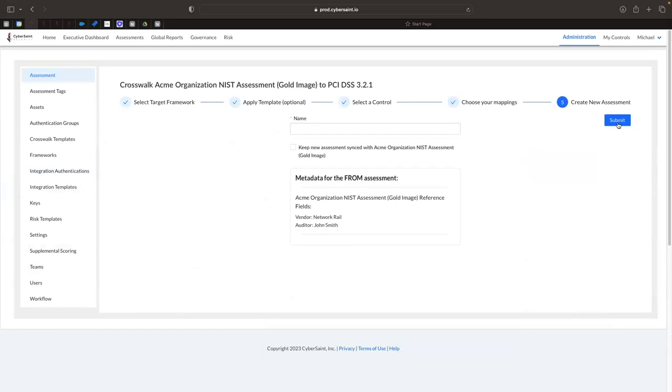The last couple of items that we need before creating the new crosswalked assessment is we need to name the assessment and then choose if we want the assessment to be synced or not. What this does is it essentially ties the parent assessment to the child assessment, so that if changes are made to that parent assessment, in this case NIST, those changes would automatically roll down to the child. I'm not going to do that here, but I will show you what a synced crosswalk looks like momentarily. So now all I'm going to do is click submit.